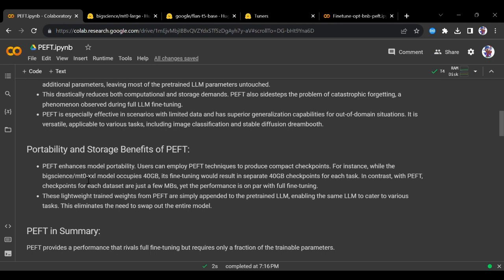And you even have the MT0 XXL model. Just imagine, if large is so big, then how big would the XXL be? So the model occupies 40 GB. Its fine tuning would result in separate 40 GB checkpoints for each task. In contrast, the PEFT checkpoints for each dataset are just a few MB, and yet the performance is on par with full fine tuning.